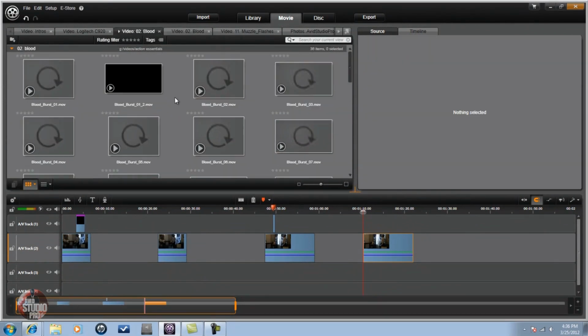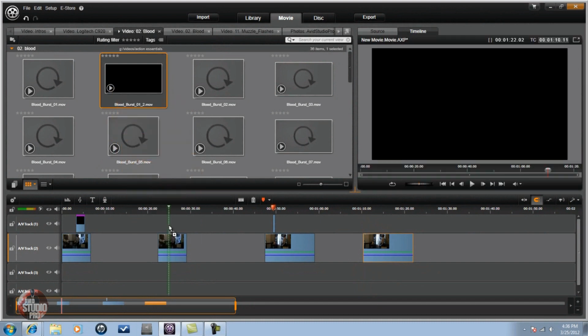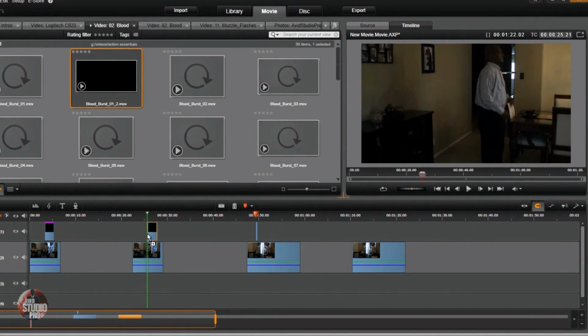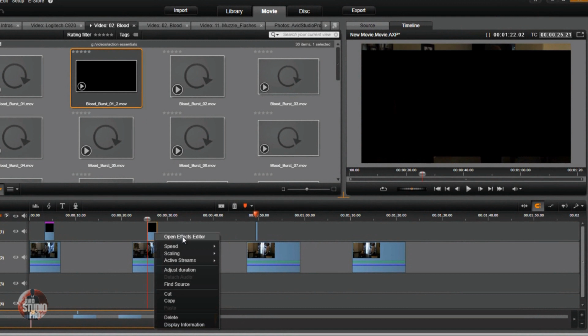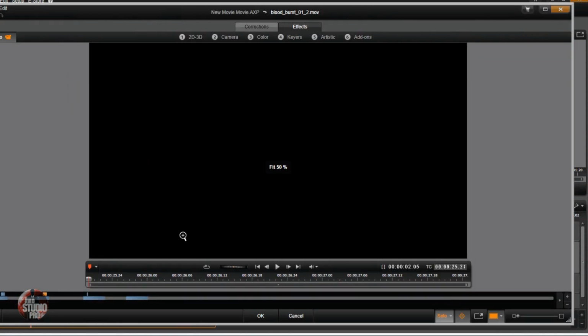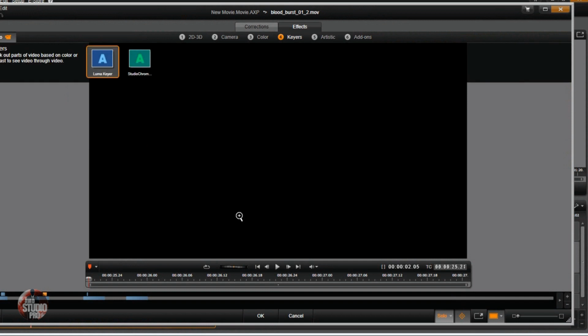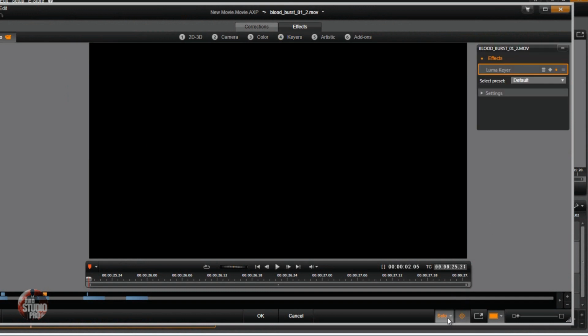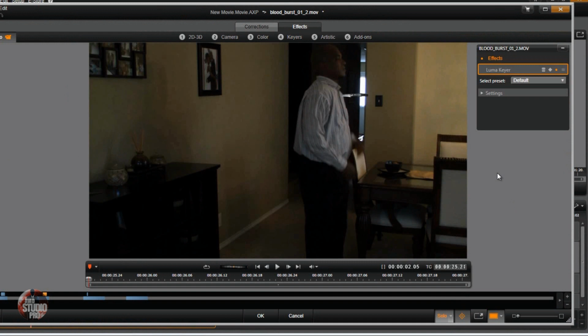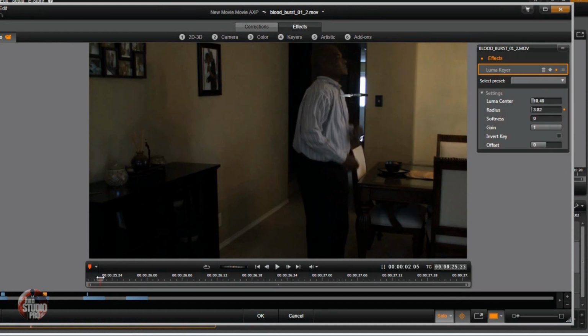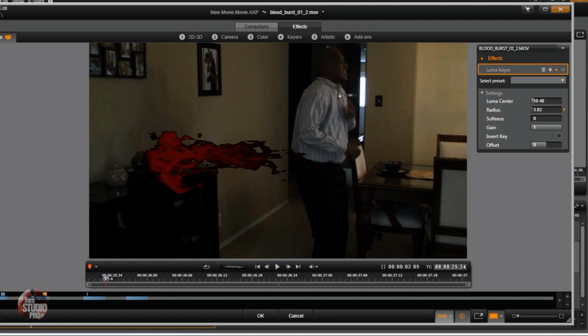Also, I've got my blood here. Drag this down. I just want to play with this a little bit. I'm going to right-click on it and open Effects Editor. I'm going to go to Keys, Luma Key. I'm going to go to Show Media and Tracks Below, and then go to my settings. And there's our blood.